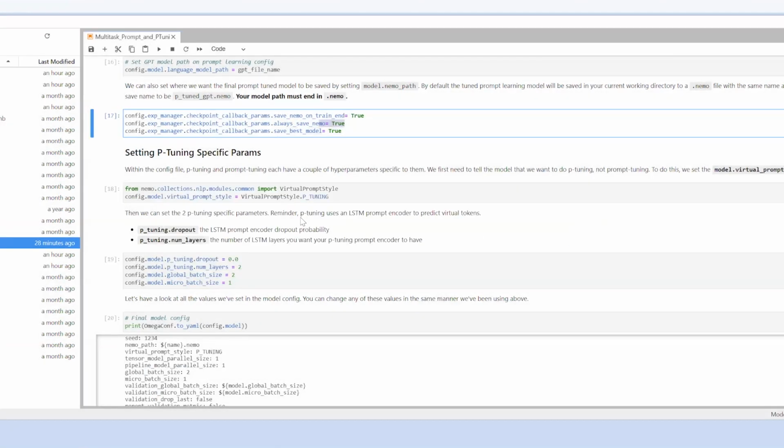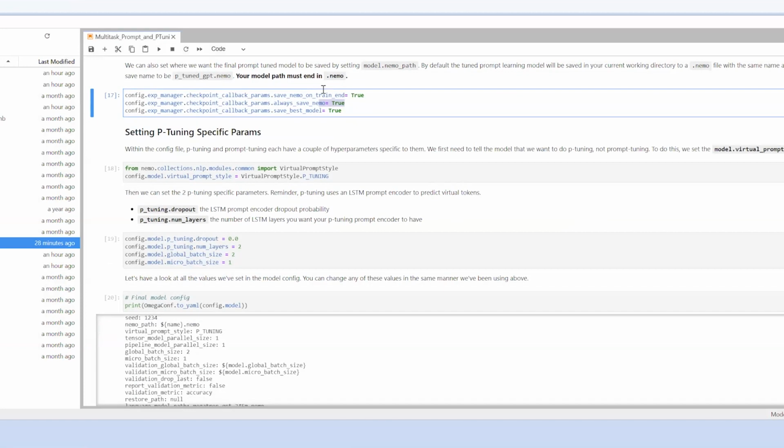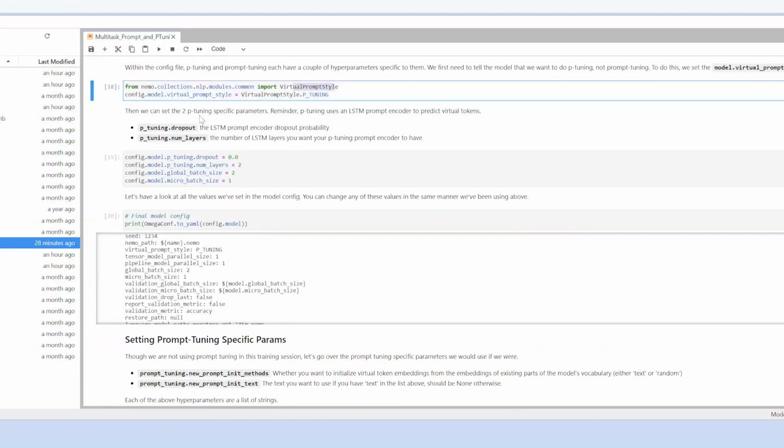For P-tuning, virtual prompt style, I was mentioning that we can set two P-tuning specific parameters. P-tuning uses an LSTM prompt encoder to predict virtual tokens. I mentioned the architecture and showed you, and I've sent you the paper also. You can tune how many layers you want the P-tuning prompt encoder to have, and you can also set the dropout, the global batch size, and the micro batch size. So all those things are just configuration parameters here.